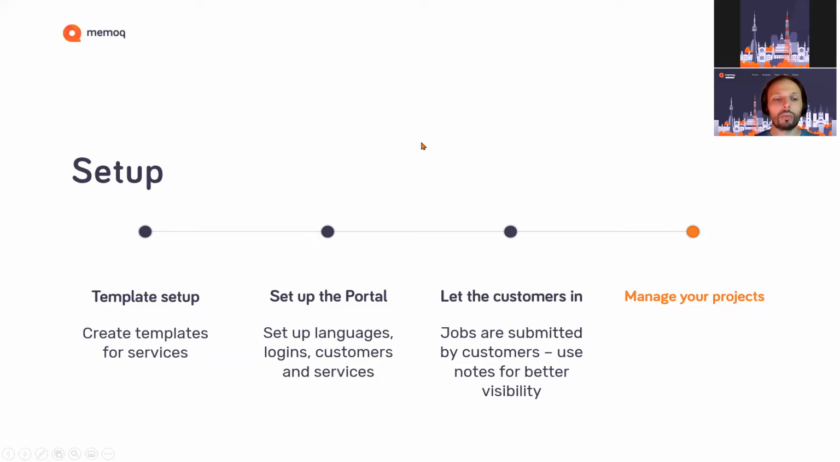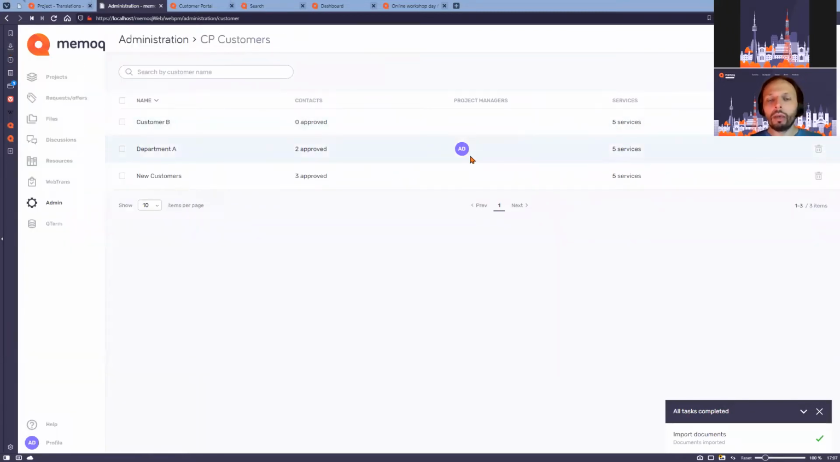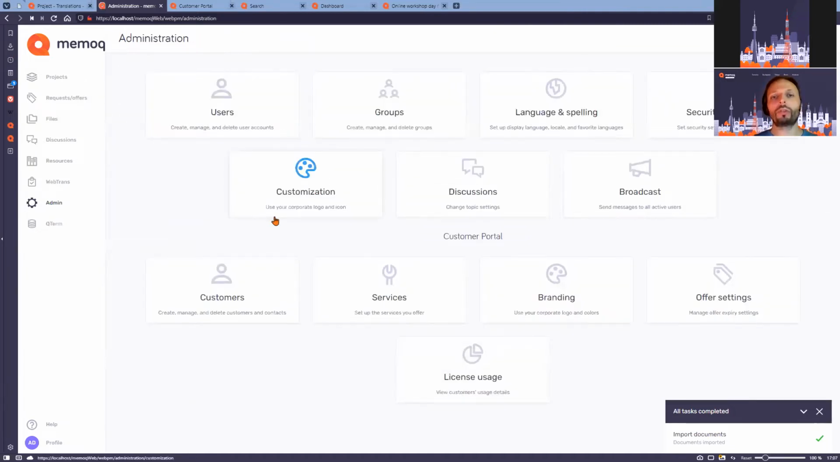So let's see what we have here in the customer portal. The customer portal is accessed through memoQ web. Once you log into memoQ web, and then you go to the customer portal, then you go to the admin page, right? You'll have access to the customer portal settings. So the customers, services, branding, and offer settings can be defined here. What are these? Let's have a quick look at this.